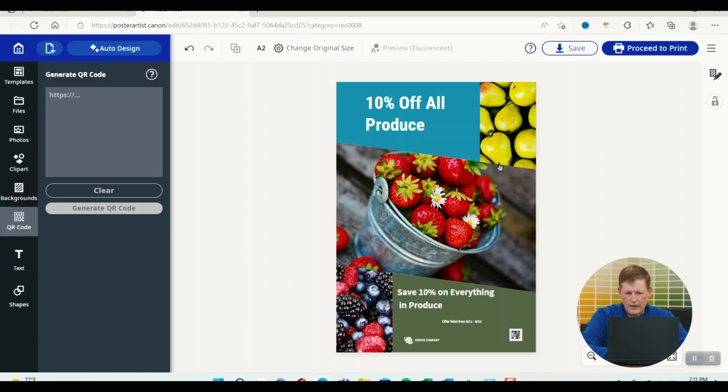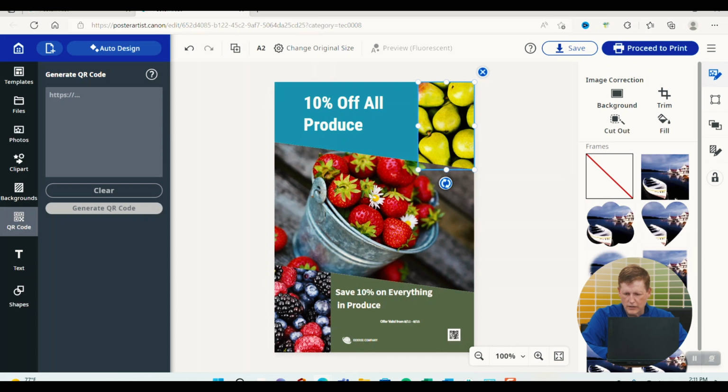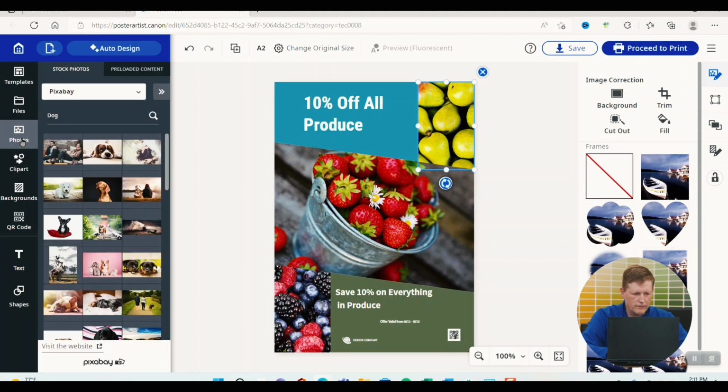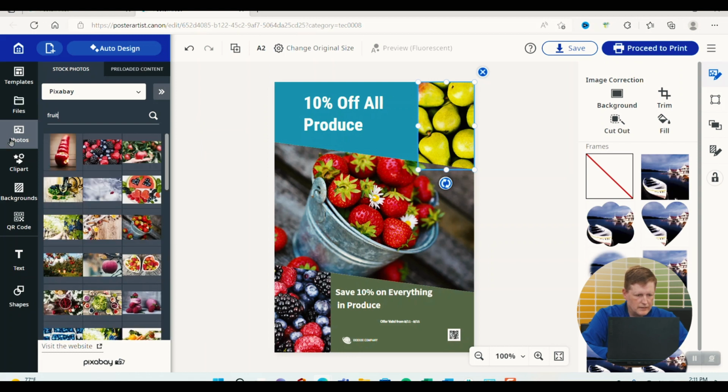So if I'm not happy with any of these images, you can actually click on the images. You can change how the image appears. You can cut it out. You can go to the photos area. You can swap out images if you decide that you want a different image. Just simply go here. We type in fruit. And let's just say I want to go with the berries here. Let's go with the melon. I click on that and that'll be swapped out in the corner.